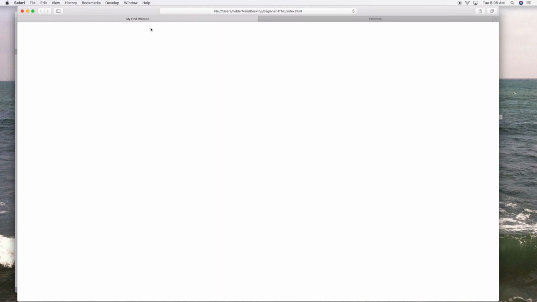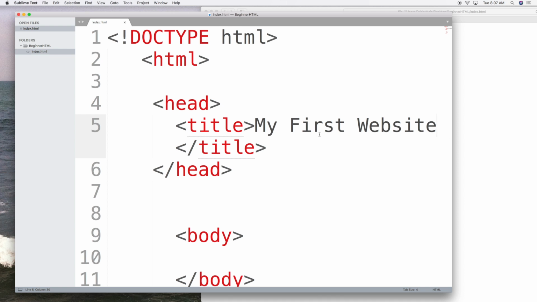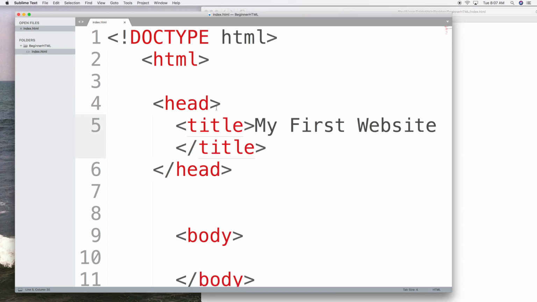My first website is right up here in the top of the window, if you will. And that's what we have right here in terms of our title, my first website. So that's where that goes. A lot of times you'll click on a website and you'll see something right up here in that top window. Well, that's how they get it there. They put it inside the head element, within the title element inside the head. So that's how they do it.